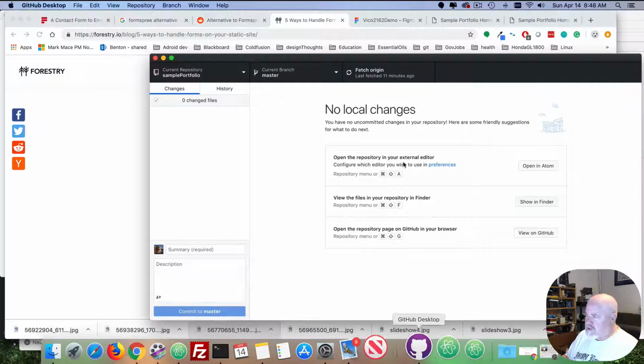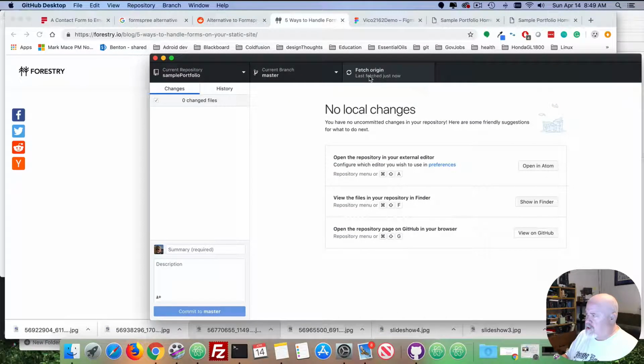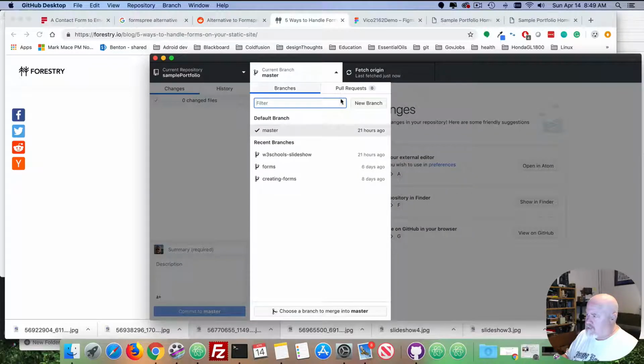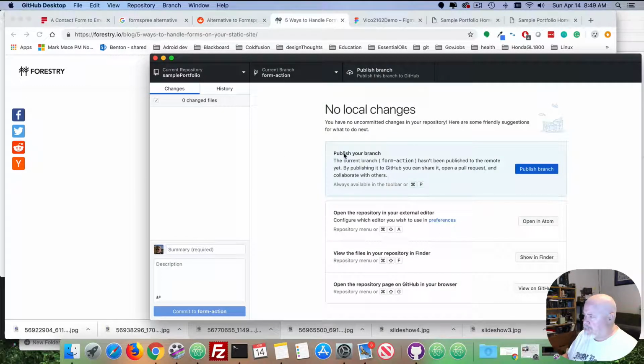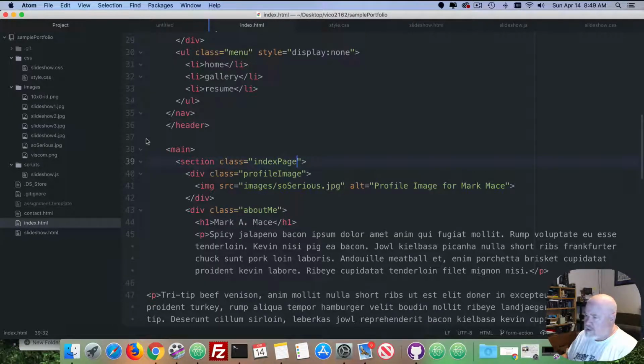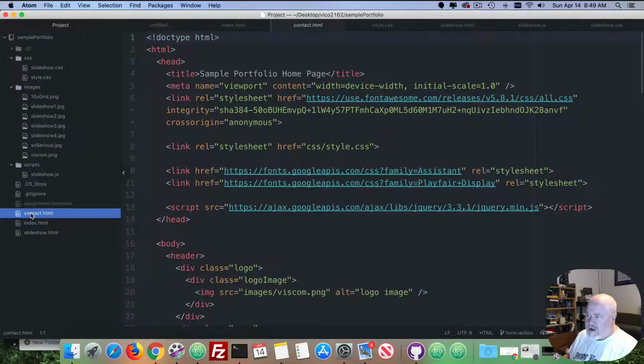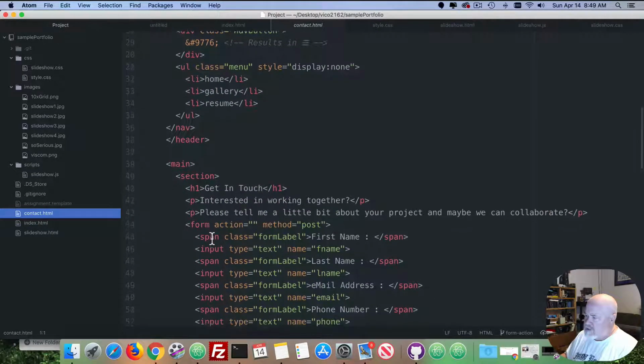First things first, go to GitHub. I'm going to go ahead and fetch, create a branch, and I'm going to name this form action, create branch, and I'm going to open up Atom, and I already have the contact page that we created. So I'm just going to scroll down through until we get to the form.